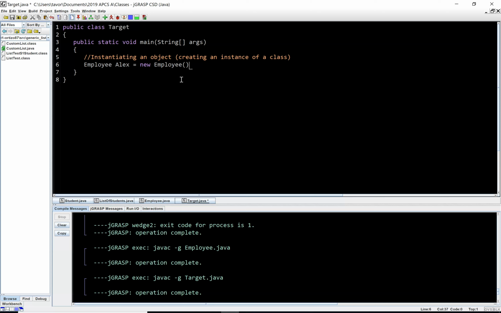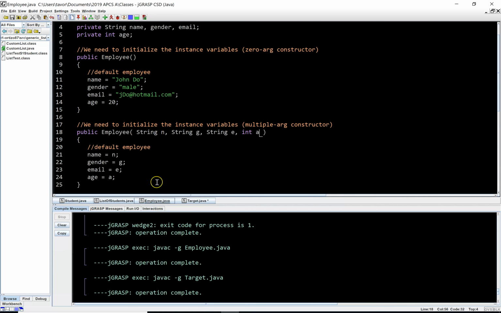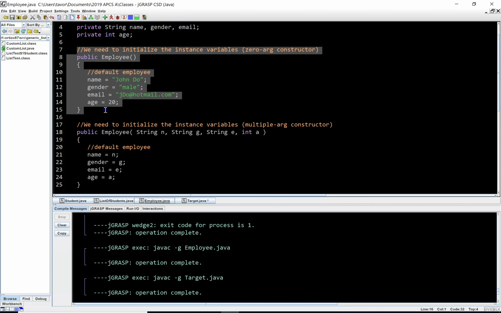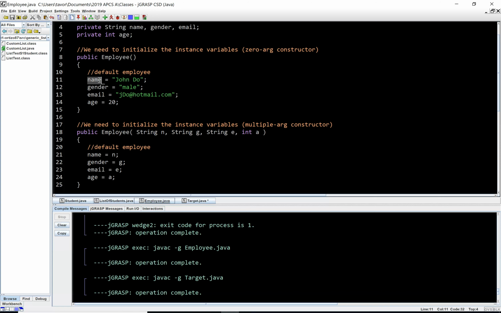And if you put the parentheses without any arguments, with nothing inside, it's going to use the 0 argument constructor. It's going to run the code in here. It's not going to run this code at all. It's just going to run this. And we don't want that because that's not the information for Alex, right?